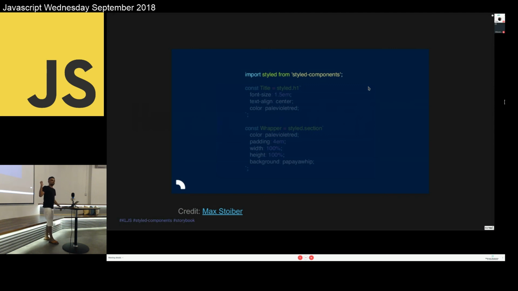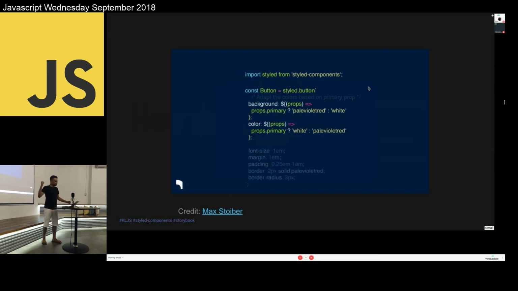So if we're using styled-components, you just need to import styled from styled-components. The next thing you do is const Button = styled.button, and inside there... let me just go back. All right, if you can look at the dim part down here, it's just regular CSS.